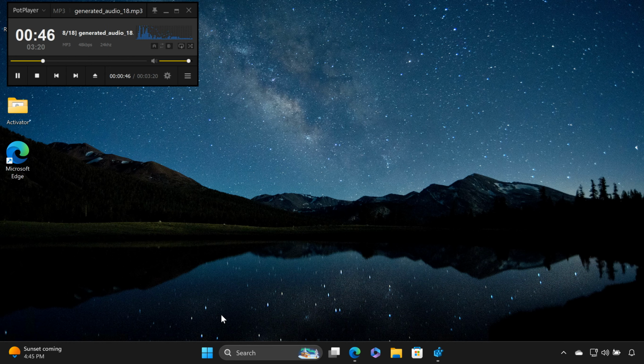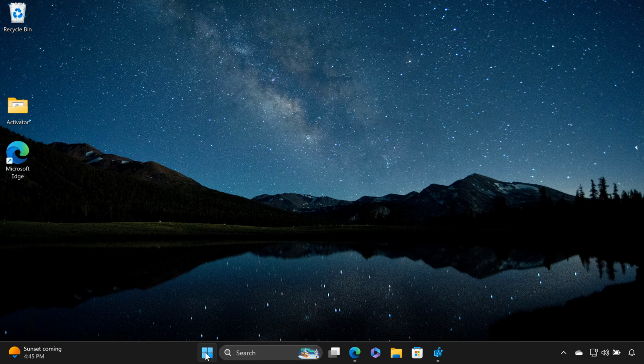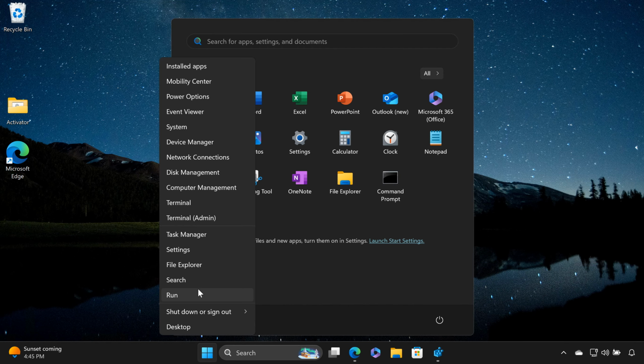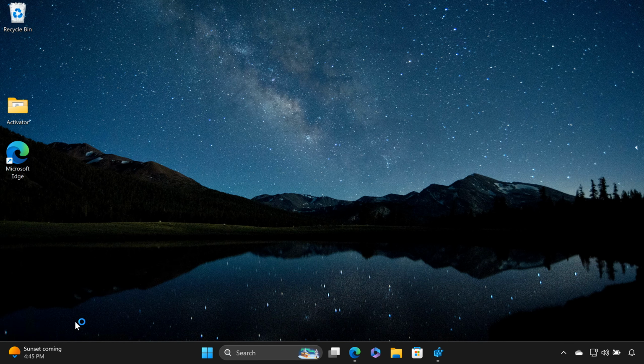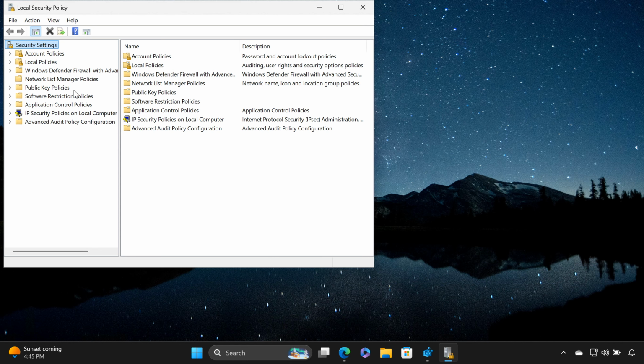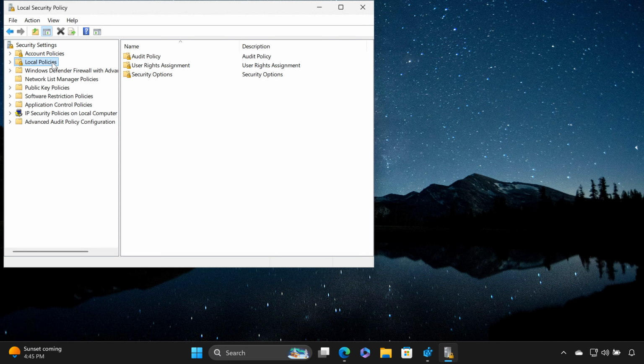How to enable administrator protection. Method 1. Using local security policy. This method is available for Windows 11 Pro, Enterprise, and Education editions. Open Local Security Policy. Press Windows+R, type secpol.msc, and hit Enter.